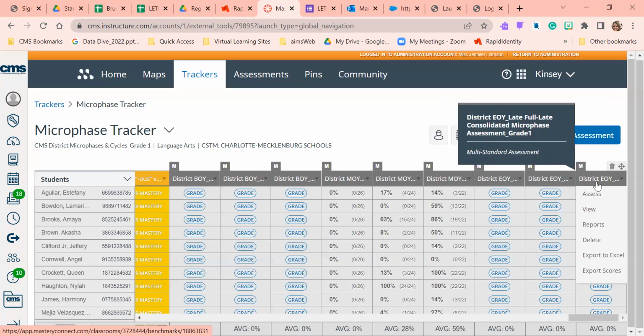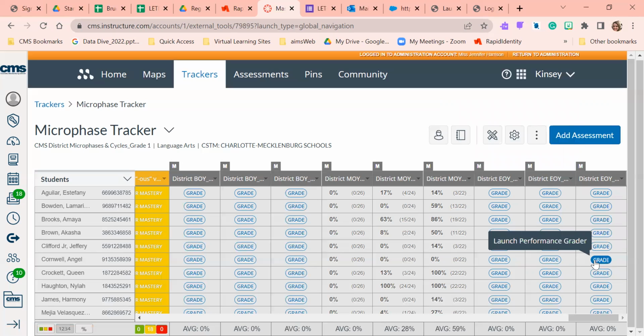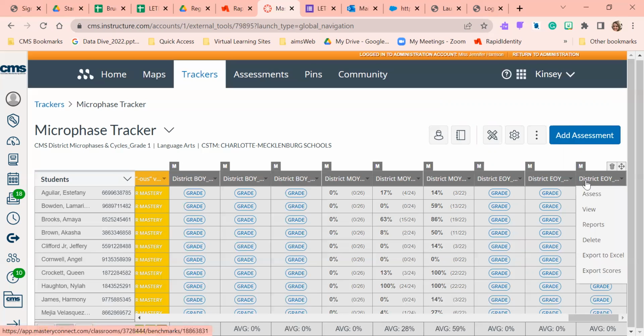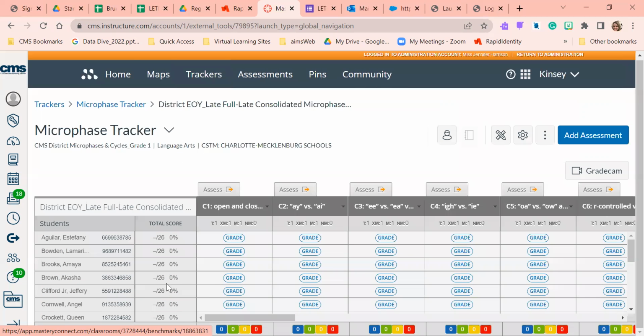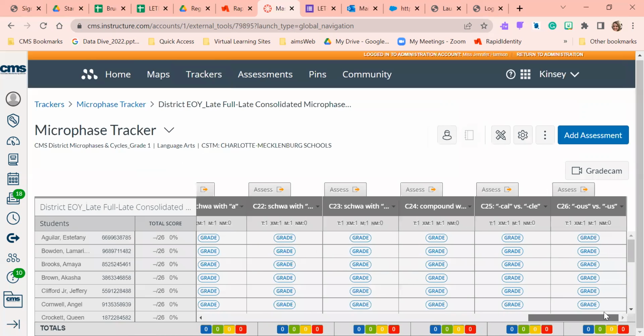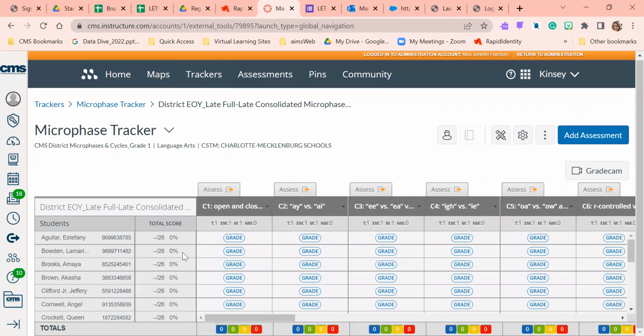All right, so let me do an example. I'm just going to look at Angel, okay? And I'm going to assess. I'm going to click Angel. And so this is consolidated, right? Open and close syllables, some vowel teams. Right, so let me go to Miss Angel.